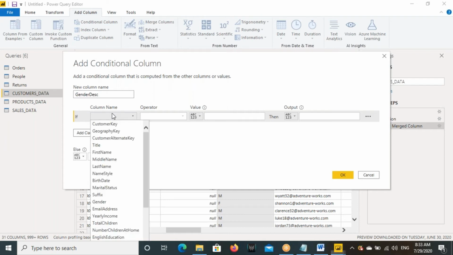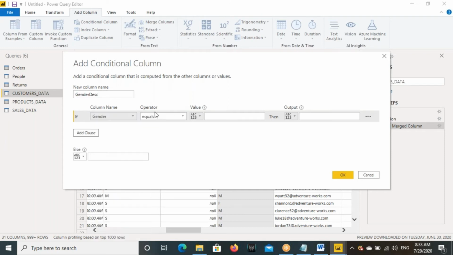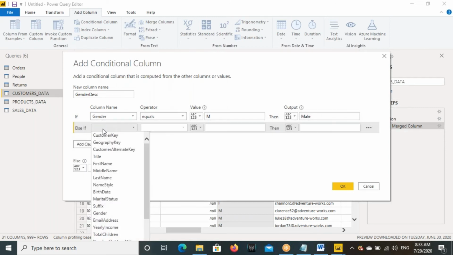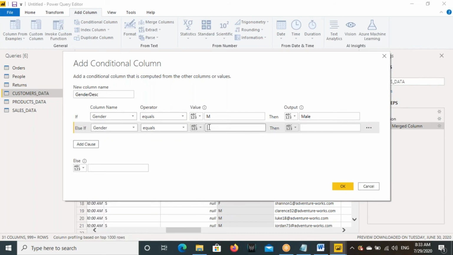So I want to write a condition based on the gender column. When gender equals M, what output do you want? When gender is coming as M, in the conditional column, I want the output as male. Add another clause: else if gender equals F, write the output you want, female.